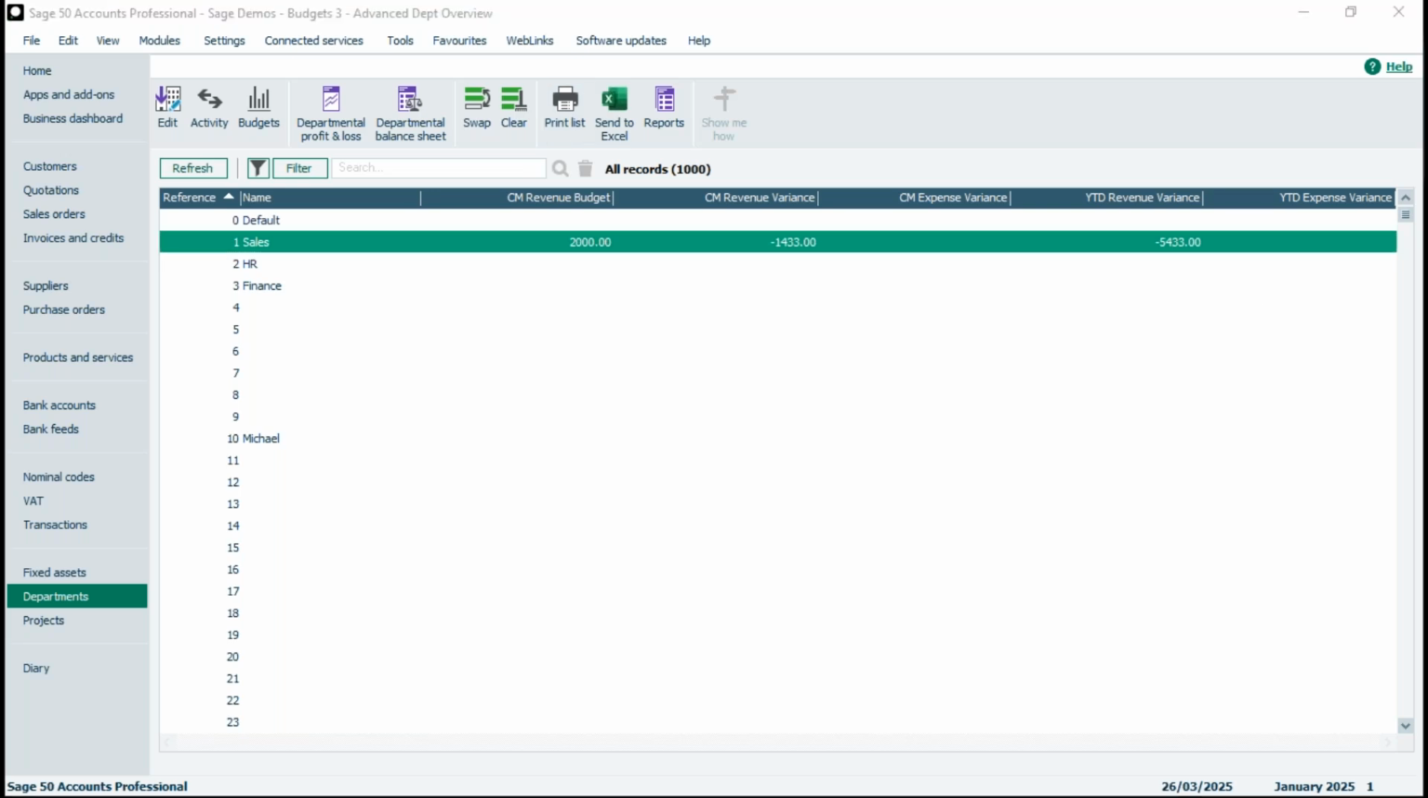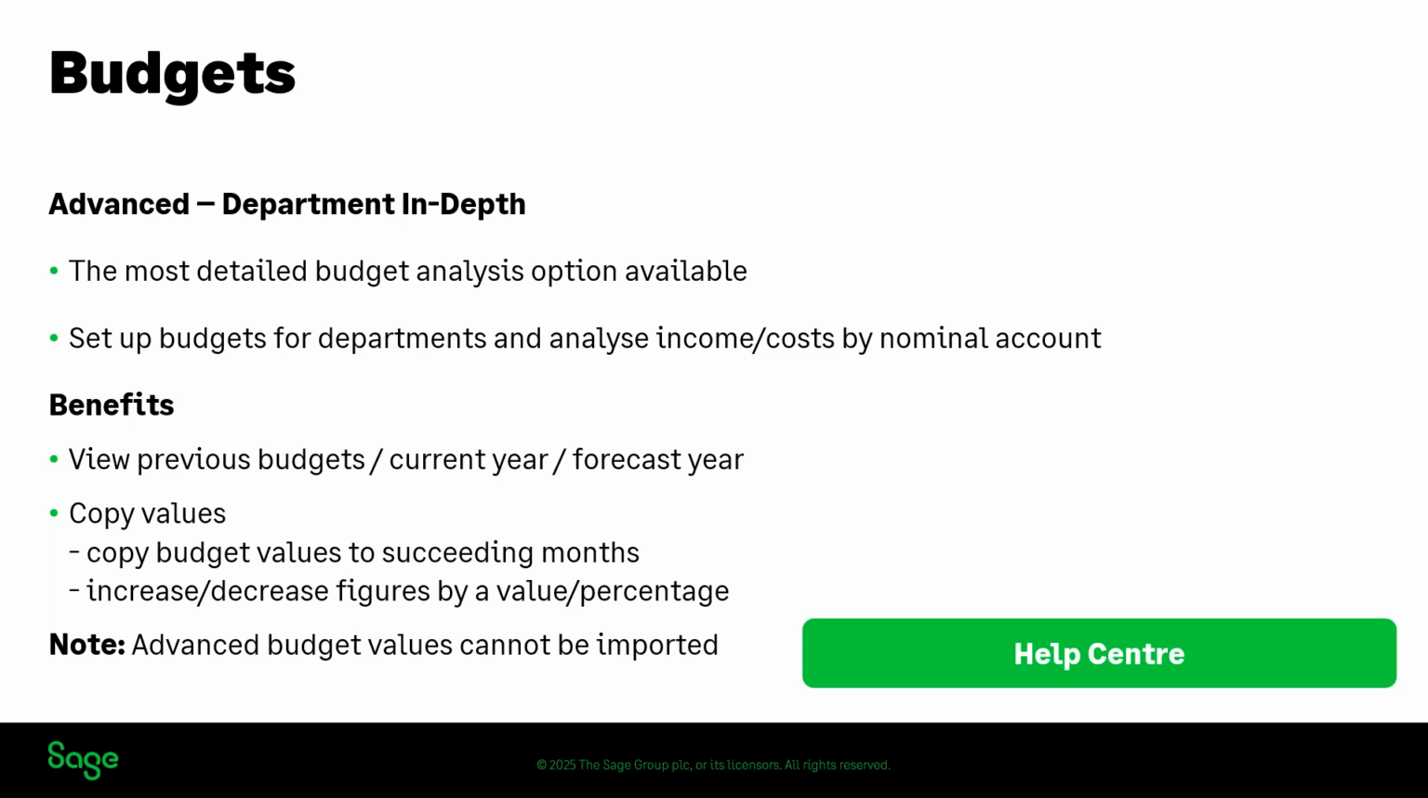Right, okay. I'm going to go back to the slides. We'll pick up on the third method that we're going to cover in today's session, and it's department in depth. Now, this is by far the most detailed analysis option that you've got available for budgets. It's almost like it combines the last two. You set up budget for each department, but you do that by nominal code. So for every department that you've got, you can set a budget against an individual nominal code.